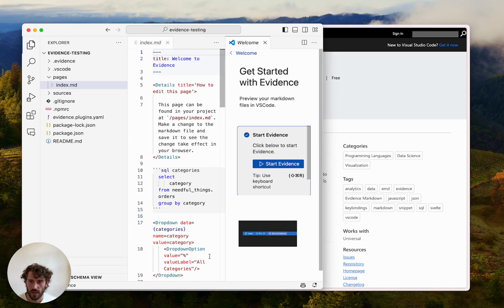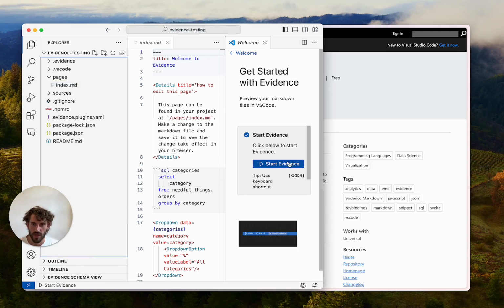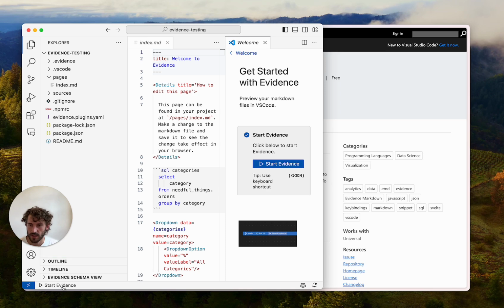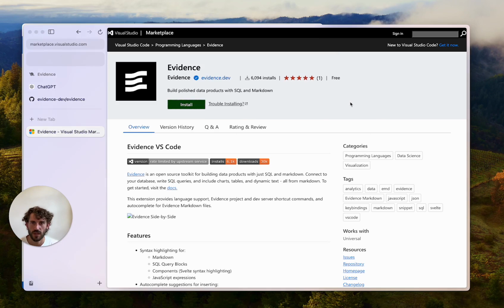And it's loaded. And then the other thing that I can see is because it's working and the Evidence extension is installed, I have this Start Evidence button. It may also appear here. I can click either of these. And when I click Start Evidence, it's going to start the process of installing Evidence for me.